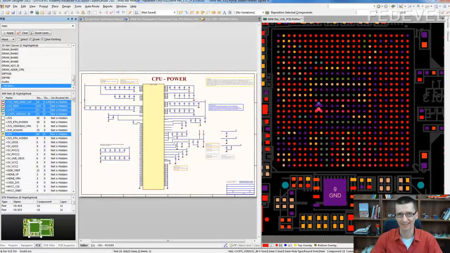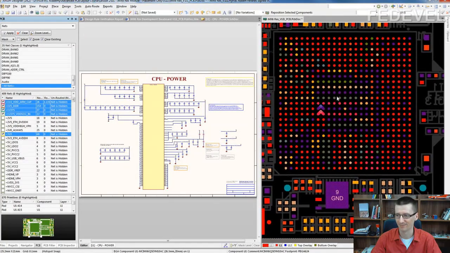Where do we start? This is quite a difficult processor for placement. And it never gets easier. It's always difficult. We will start from the middle.